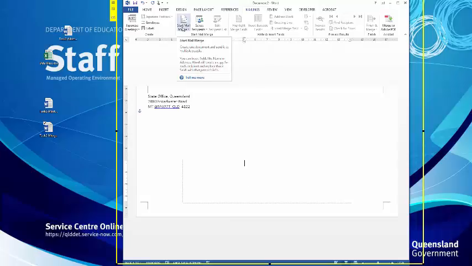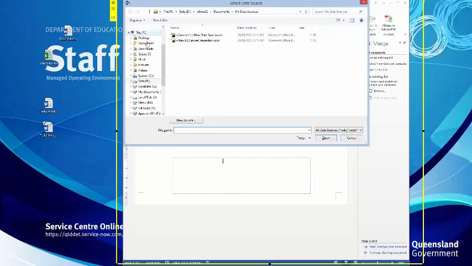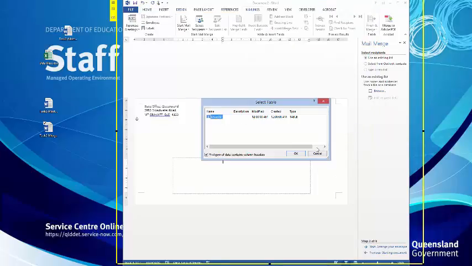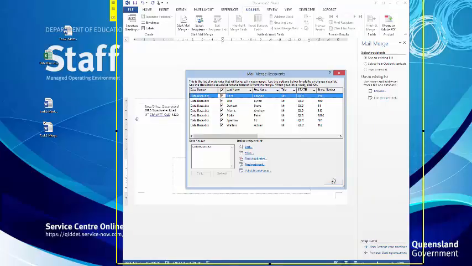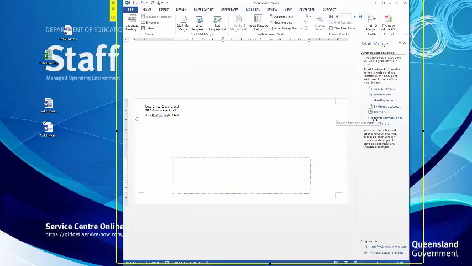So we need to start. We're in the middle of the merge. We've started an envelope. We're going to use our merge wizard again. So use the merge wizard. We're going to create an envelope. We're going to use the current document, same as again. We're going to select the recipients. All of this is exactly the same as what we did before. Okay. We then arrange your envelope.